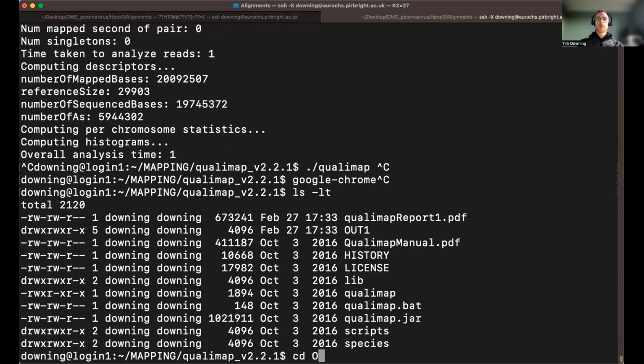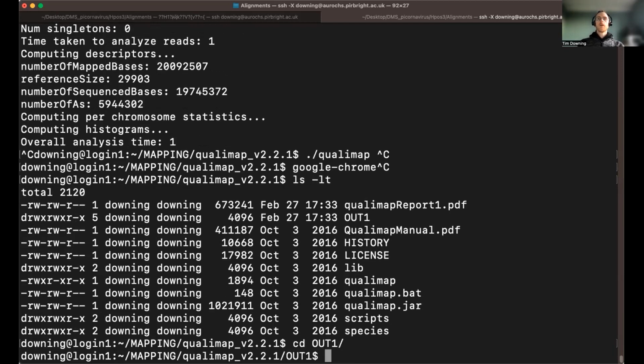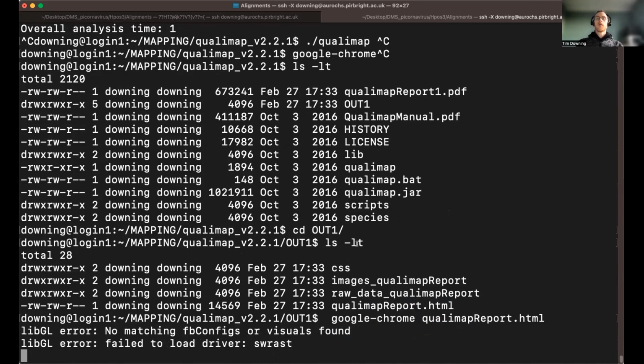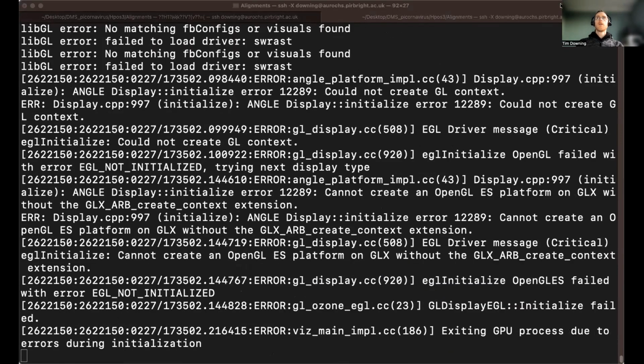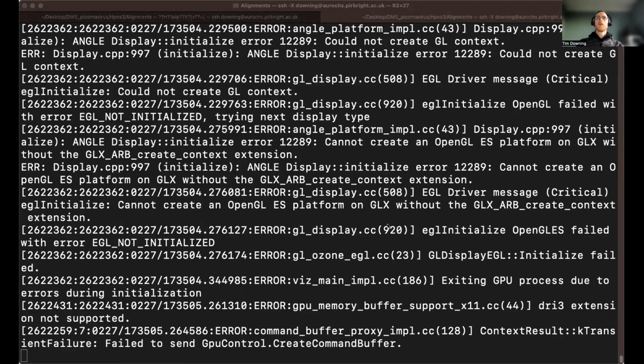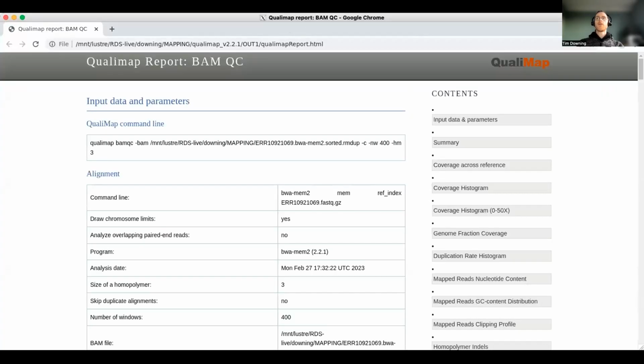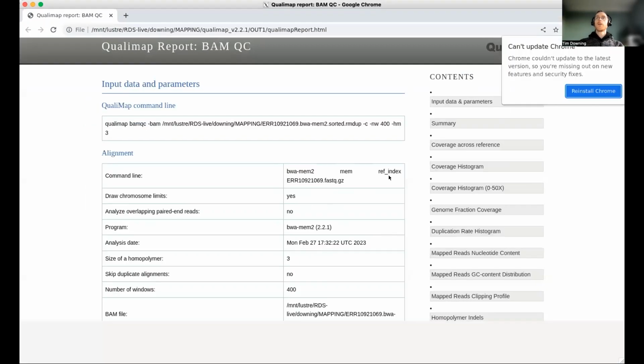So we've got out1, so we go into out1, and we can see there that we have the QualityMap report in there. So we can use the google-chrome application to open that up. And we can view that here. So we're looking at that report now, and this really contains the same information, just in an HTML format.